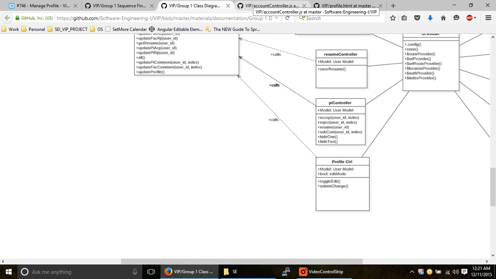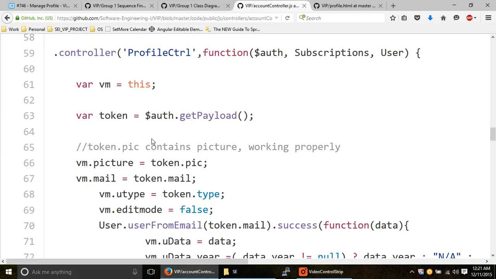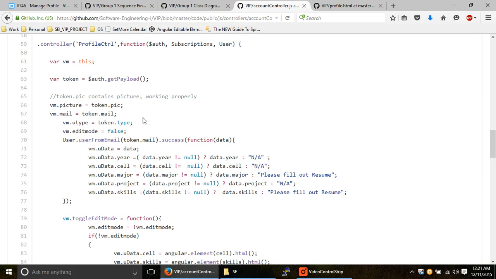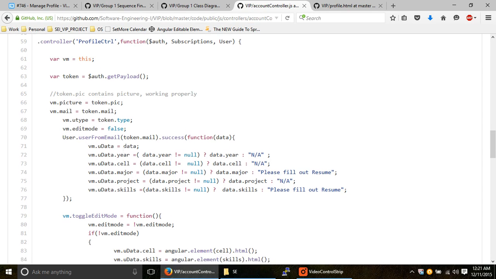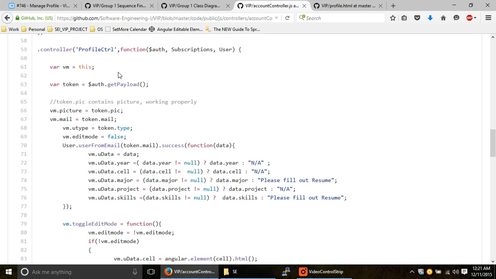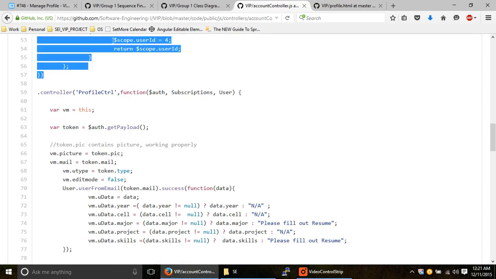So now let's look at the actual logic. This is the script account controller. It is located currently in the code public JS controllers folder, and it's called account controller.js. This is the profile controller.